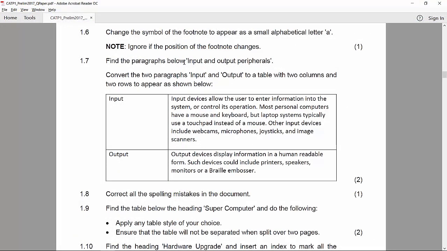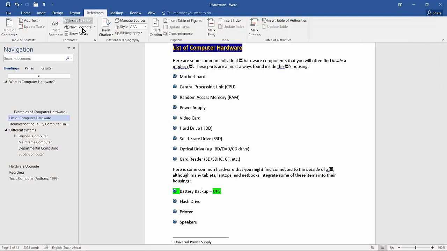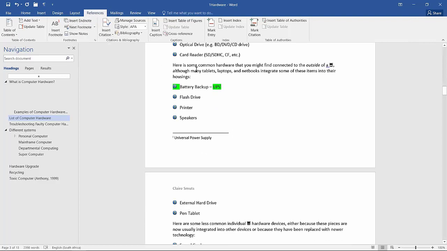Now we need to change the symbol of the footnote to be a letter A. Now if you don't know where the footnote is, you can go to the References tab and say Next Footnote, and then it'll jump to the footnote. You'll see there it is, and there's the footnote entry.